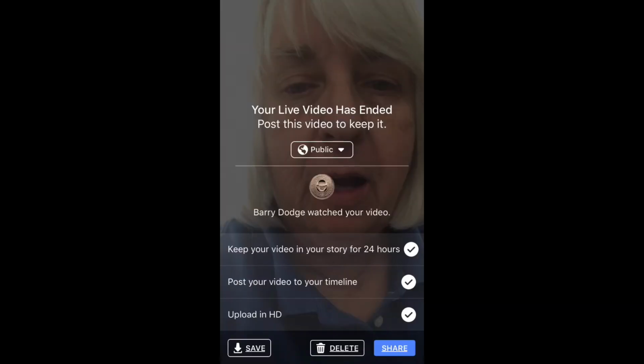Now, once you've recorded what you wanted to do, you can post it public. You can keep it for 24 hours. You can post it on your timeline, or you can upload it to your hard drive. Just push save. You save it. There you go. Save to your camera roll. You can delete it. You can share it.